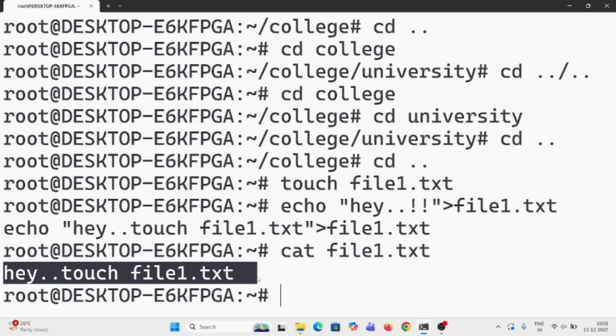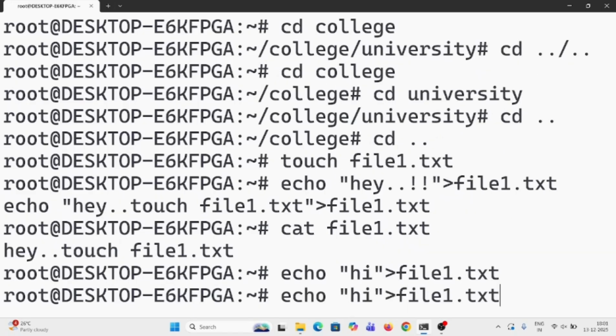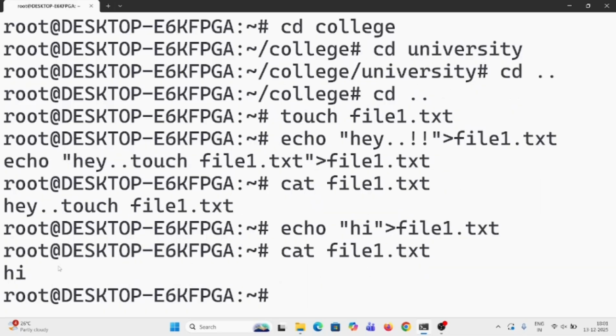Okay, so I just wanted to enter hi here, in file1.txt. So I just wanted to see, and here if you can see, hi has been printed, right? So this is how, if you want to display the text, you can display the text.